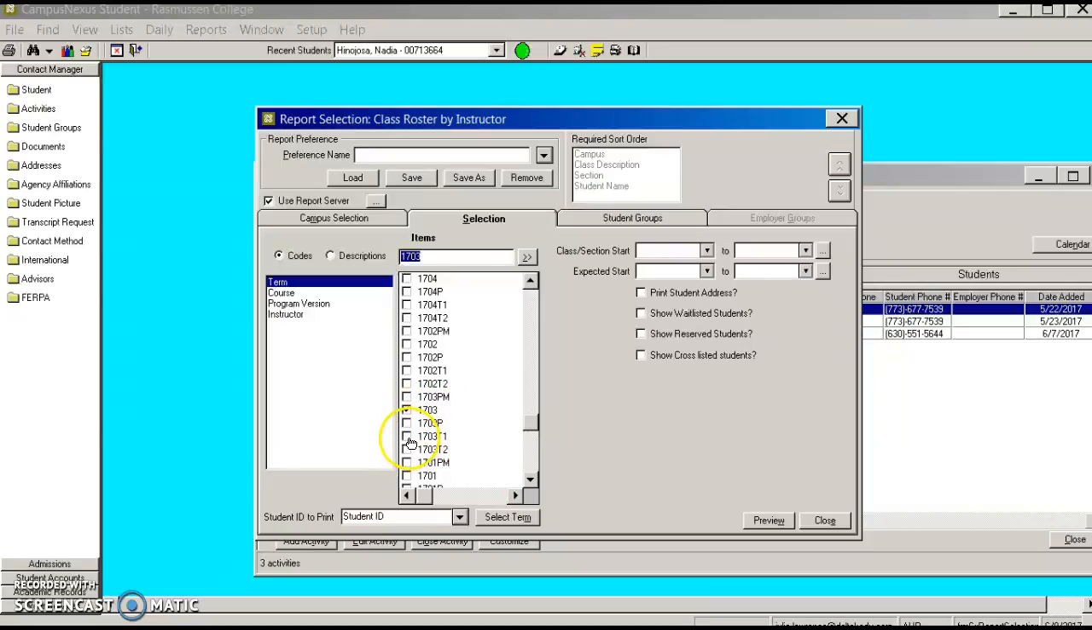One thing to keep in mind now is because we have a term 1 and a term 2, make sure that you've checked all three of those boxes. You do not need the one with the P, so just ignore that one and ignore the PM one. It's the 1703, 1703 T1, and 1703 T2. If you're looking for a specific course, you may choose to click that as your next category.